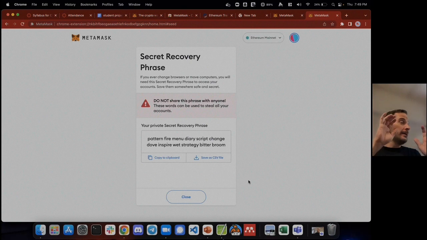All right. So it makes sense in terms of what a wallet is and where the private key fits in.